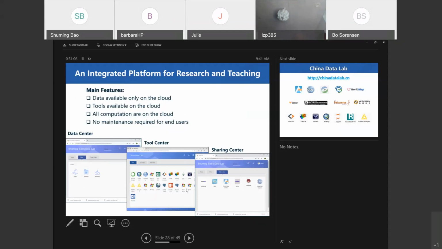There's a tour. We have all the different kinds of software installed on the cloud, so you can run the software exactly the same as on your desktop, but you don't have to install it on your desktop. Another one is a data link, the sharing center. We are working with different data vendors to have direct access to their databases on the cloud. So there are some primary features, data available only on the cloud.